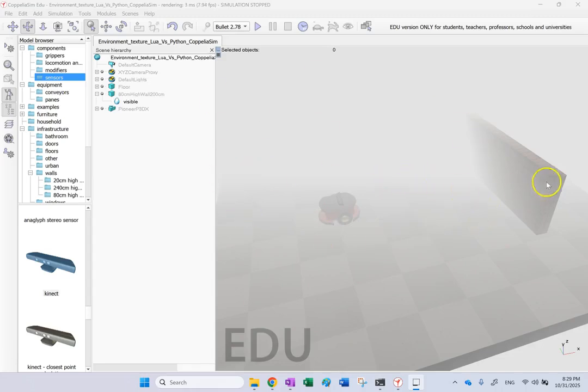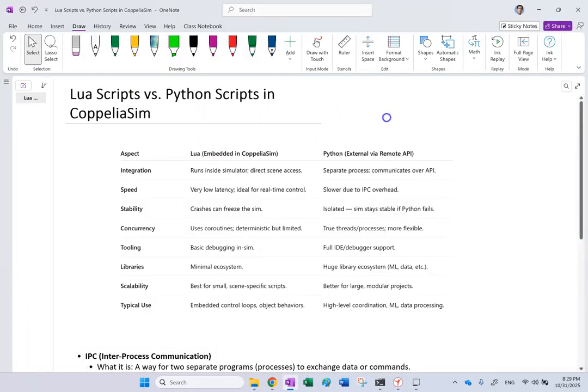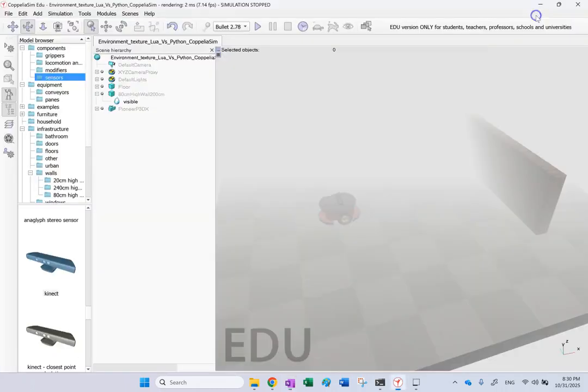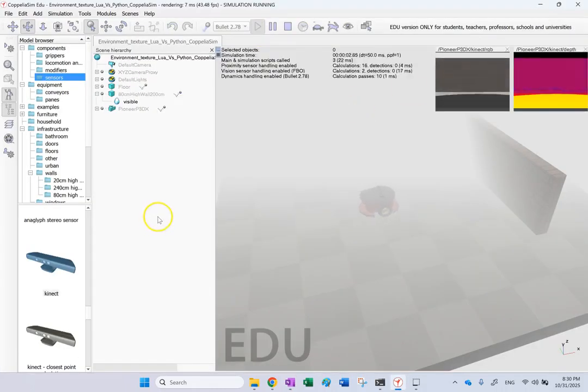The other one is applying texture to the shapes like this wall. And finally, we are going to talk about using Lua scripts versus Python scripts. Because you see, so far, all I have used was Lua. But you see, when you go and say script and you say threaded, non-threaded, then you can do Lua or Python. And if you're wondering why you would use Python versus Lua, I want to basically shed a little bit of light on that. So let's get started. But let me first show you this.